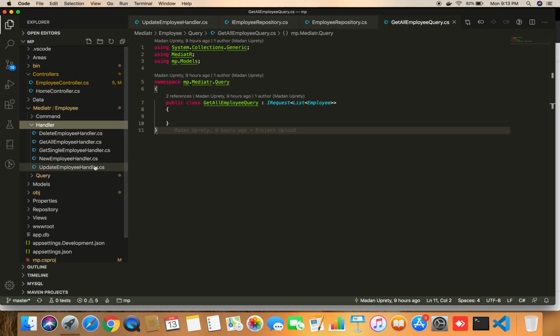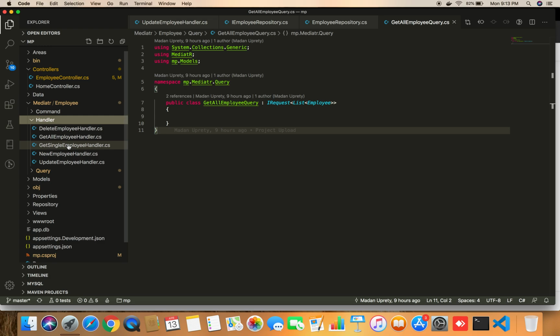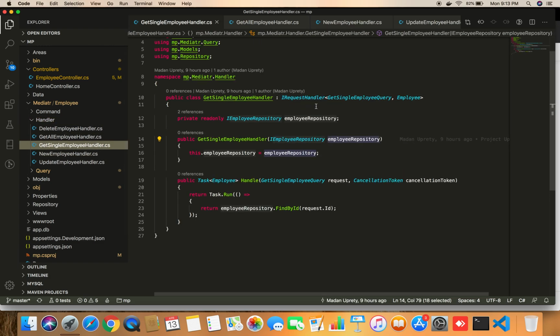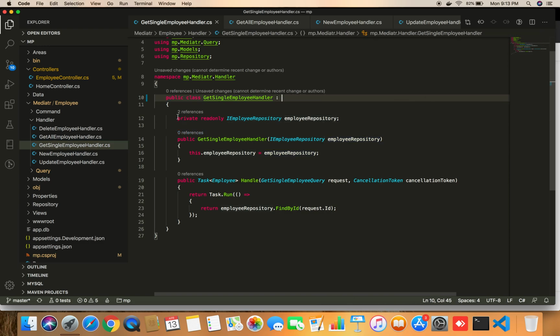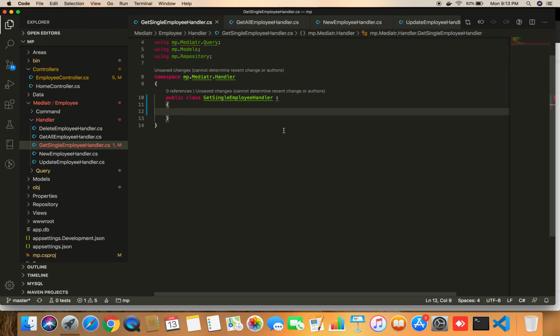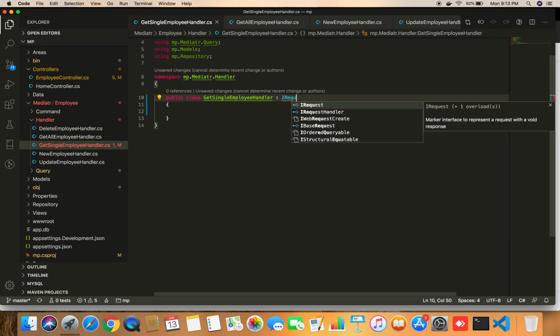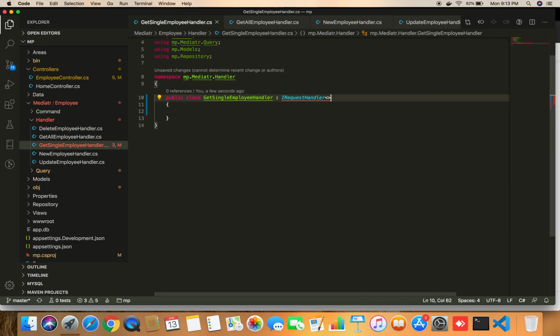Now we have a handler. So let's look at the handler, and for each query and command there must be one handler. So here let's go through the get single employee handler, and the handler should implement IRequestHandler. So I'm going to remove this and write this code again. Till now this is just a simple class, and in order to make this a handler we need to implement IRequestHandler, and this handler takes two parameters.